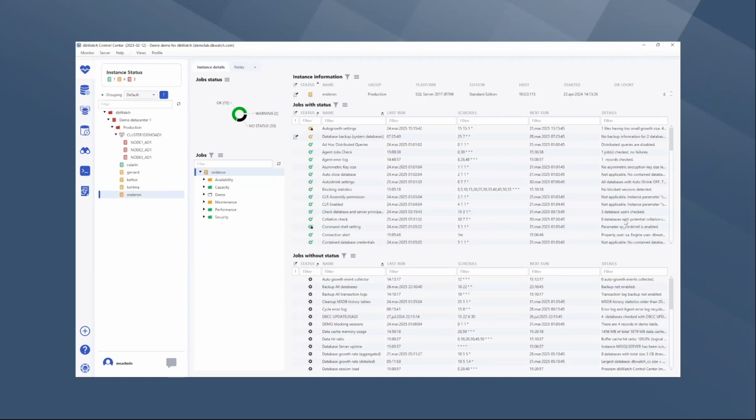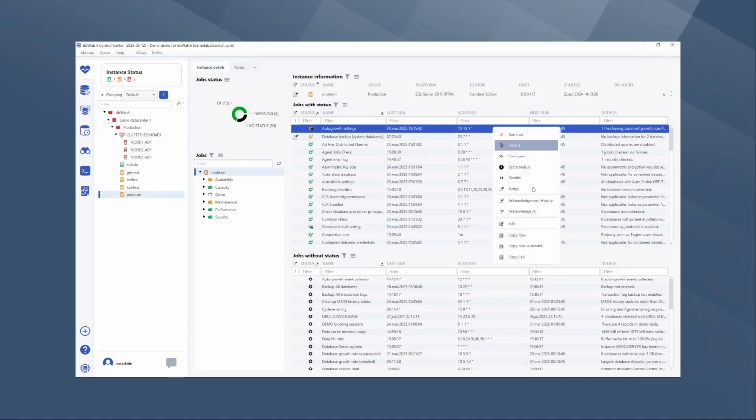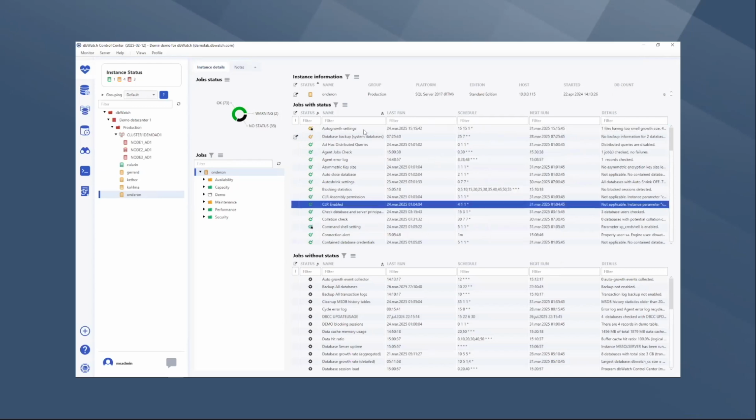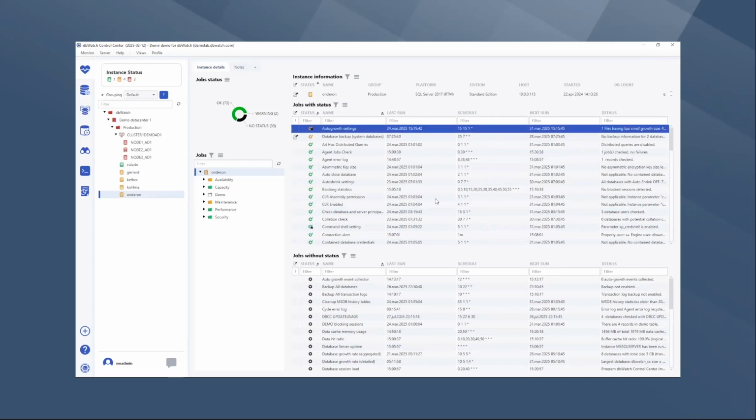Each of these will have some small status. If they're in warning or okay, they will show the name of the job, when it last ran, the schedule, the next scheduled run, and then details from the last time it ran. And each of these will be able to run a detailed report on each of these metrics to dive into things specific to this database instance.